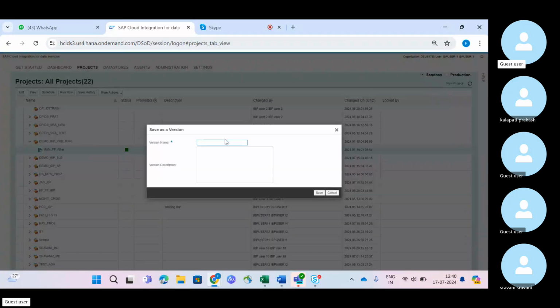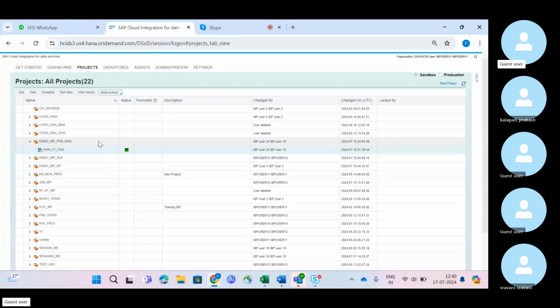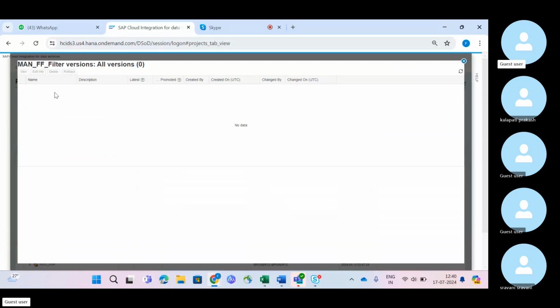So I will give today's date and save it. Again tomorrow I will make a version, keeping track of what filters I used and changed, version to version. Whenever I want to get an old version, I click on manage versions, I will see multiple versions here, and whatever is required we can use.